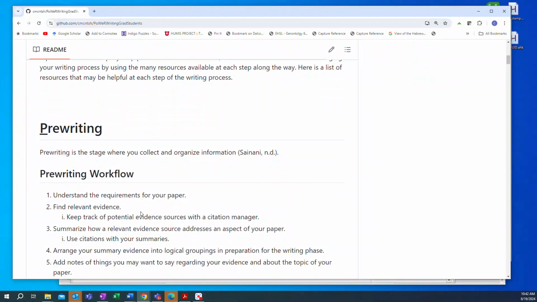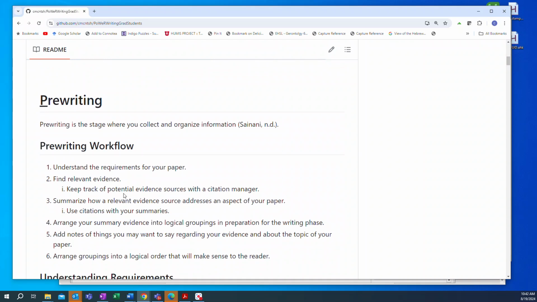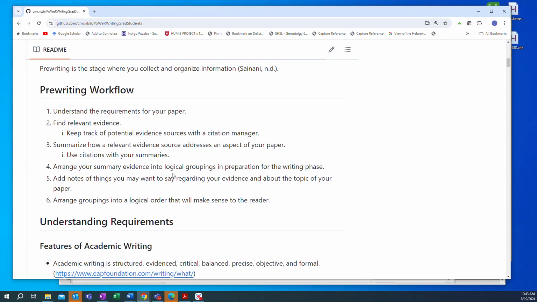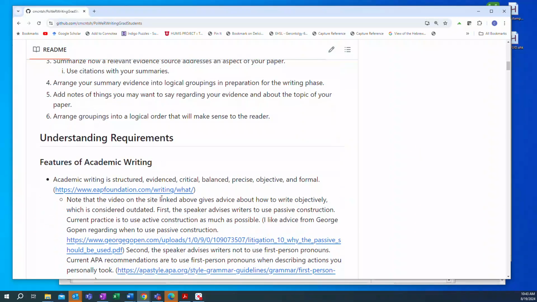So for pre-writing, I have a workflow that I would suggest before you start writing: understand the requirements for your paper, find relevant evidence and information, summarize how relevant evidence sources address aspects of your paper, and always keep citations with your notes, because it's really hard to find things if you've lost track of where they came from. You want to arrange your evidence into logical groupings, thinking a little bit ahead of time about how you're planning to present that information, and then just having that logical order.